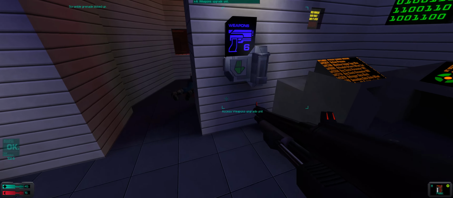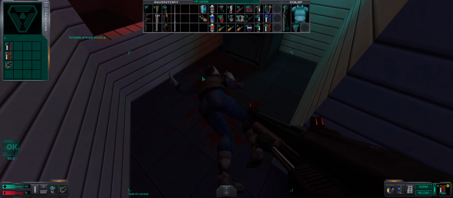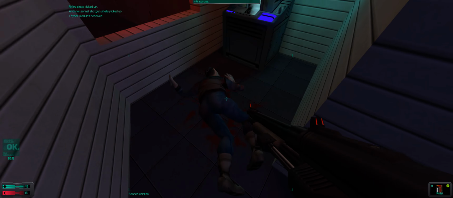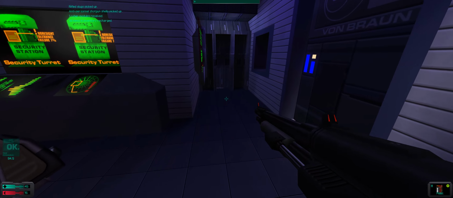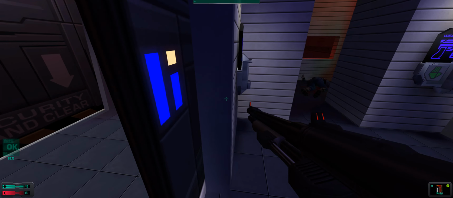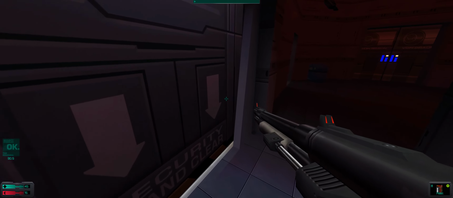Poor girl. That was a scramble grenade down there. It's a nice thing to find. Nice. 6 of each type of shotgun shell, which is to say standard and anti-personnel, and a cyber module.